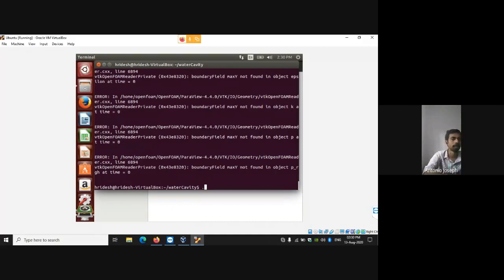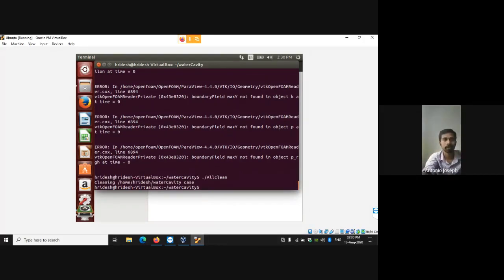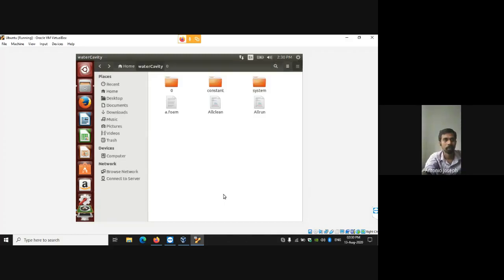So for executing the command, we need to execute that script file called all clean. So just give dot slash all clean. So it's cleaned. Okay, now let's see. We can go to this zero folder. See, nothing is there. Everything is deleted. Okay, everything is deleted. So that's it.